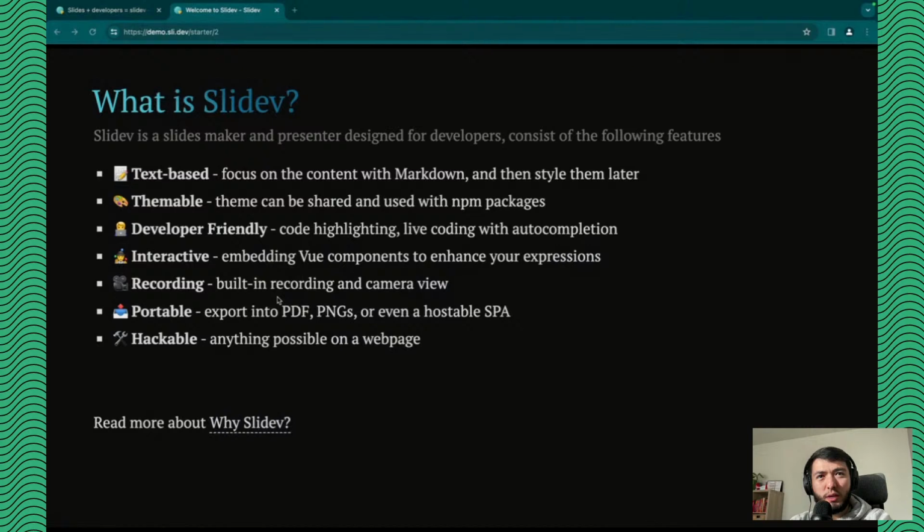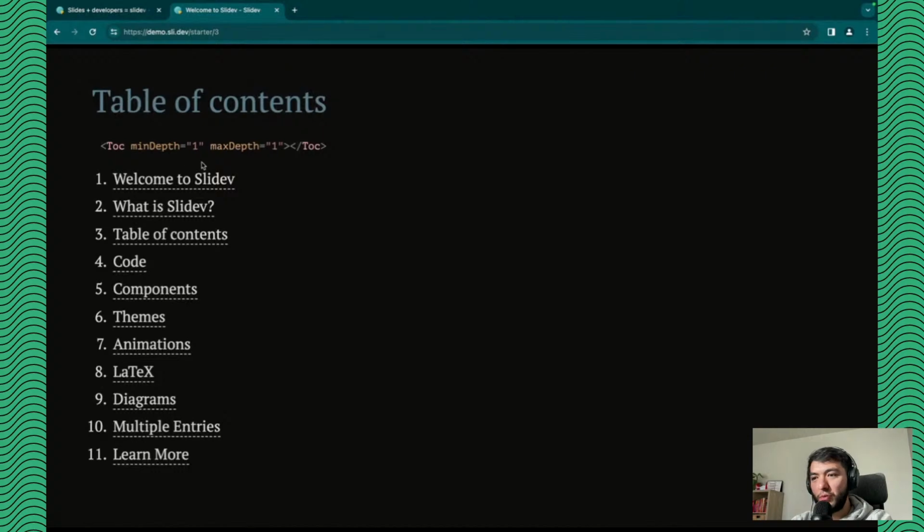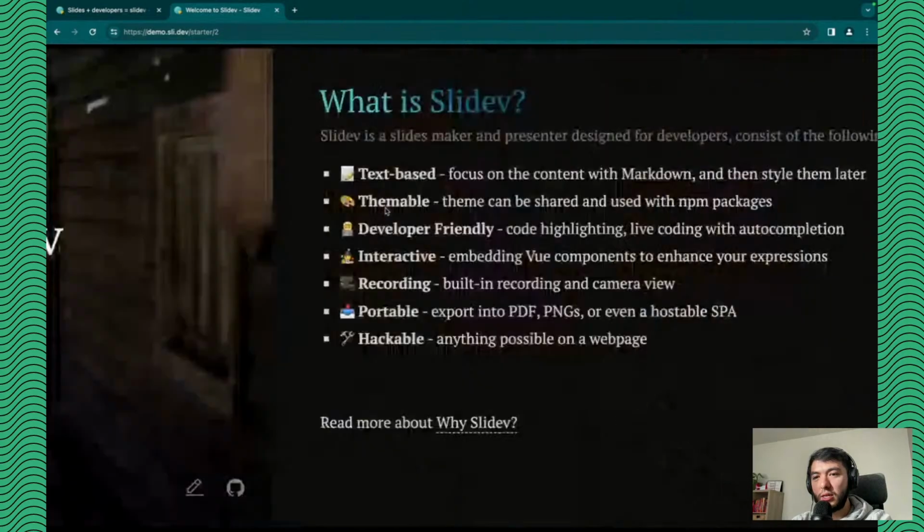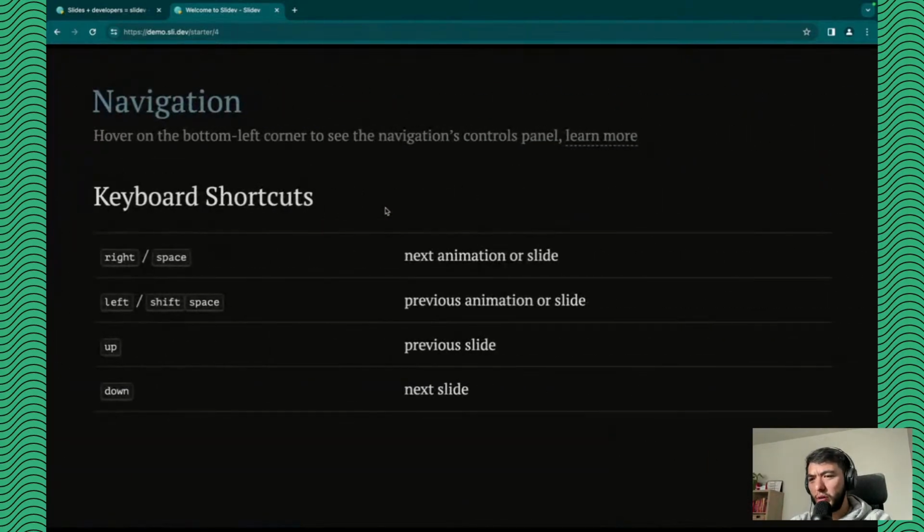I'm not sure exactly when it was cut off, but you can record. You can export it as different formats, like I said, the whole hostable static page, and you can hack it, right? Everything is open source. Table of contents, again, they actually give you this. This is what I had on my agenda, right? And if you click on the slides, it shoots you to where you want to go.